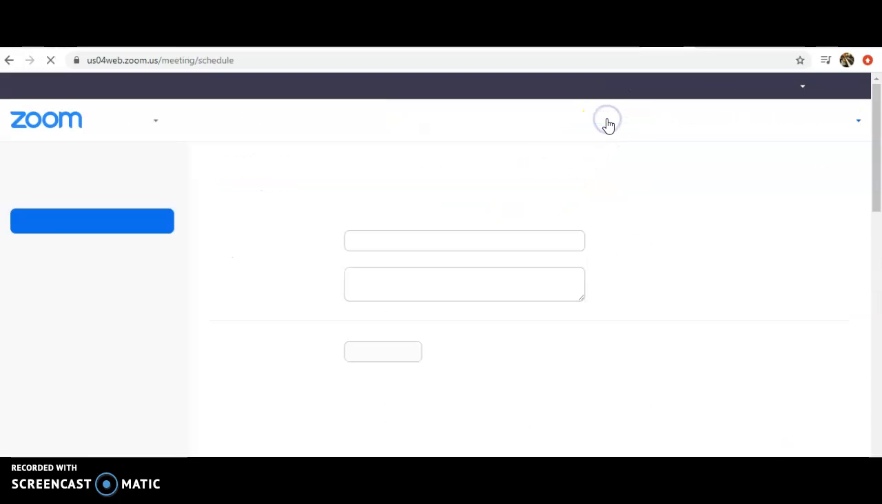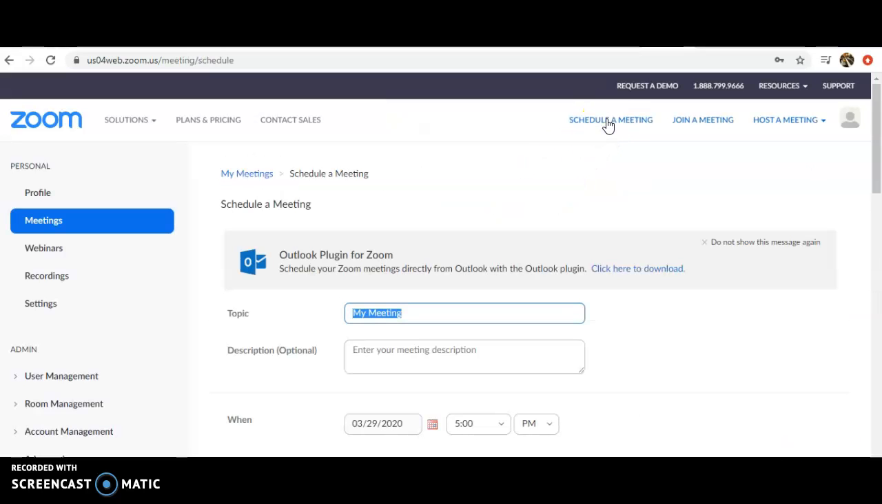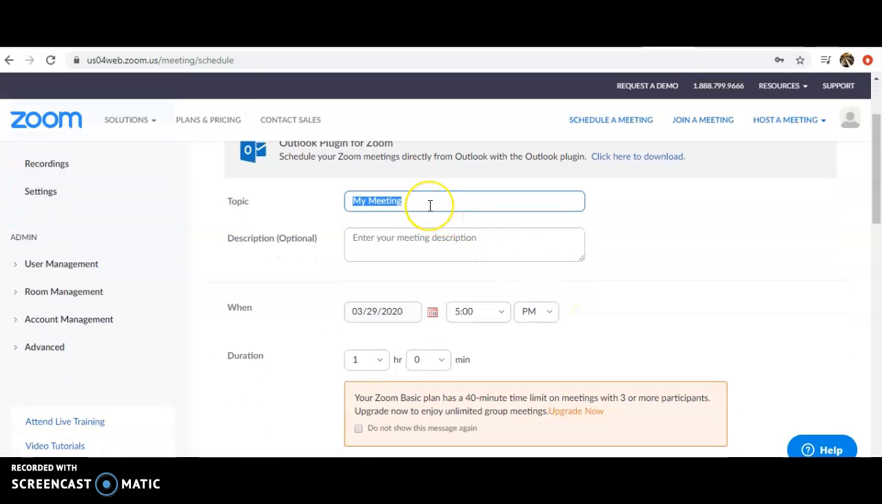Let's actually do that. So now we're scheduling a meeting, and it dropped us in our meeting category under personal. So we're in meetings, and we're scheduling a meeting. Okay, so all we have to do is give it a name. So let's say it's my piano lesson, and let's say this is Zach's piano lesson.